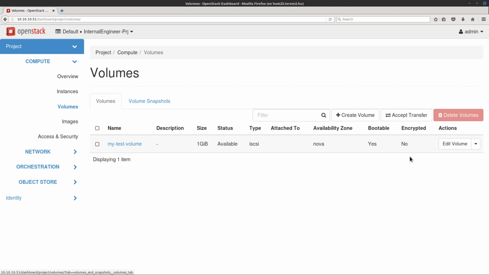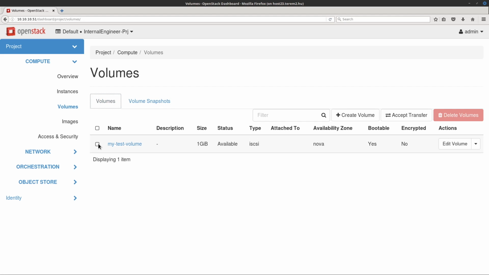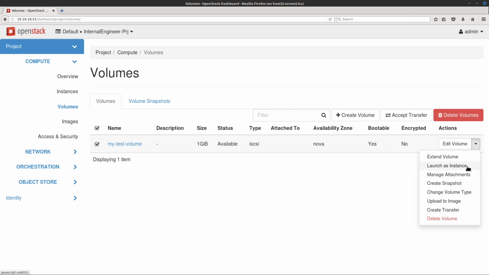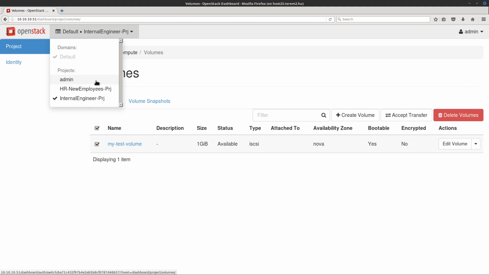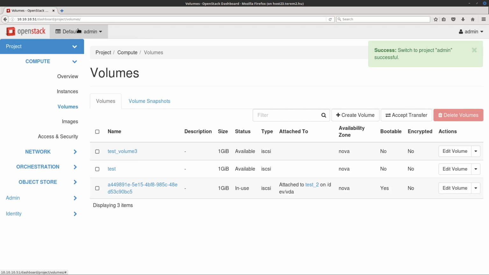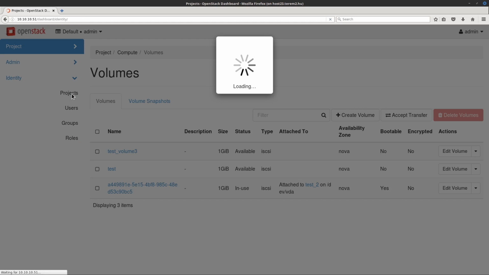The only big difference is that inside the dashboard you are not provided a way to create a backup of your volumes. You can create a snapshot, but you cannot create a backup, so that's a big difference. Other than that, the quota is still fine: you have to become the admin again, so admin user, admin project, to be able to go to the left side, Identity, Projects.